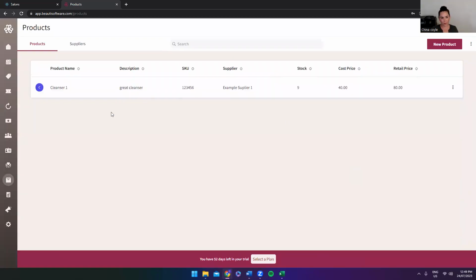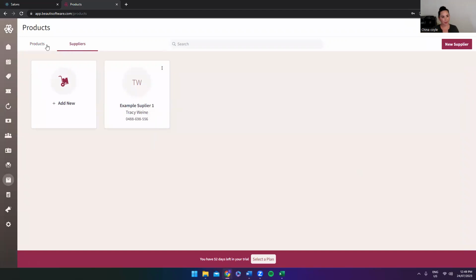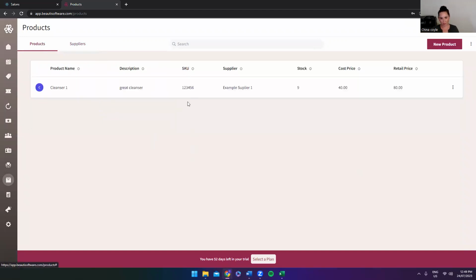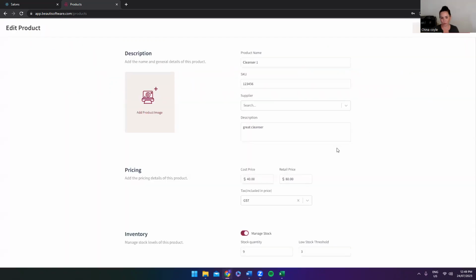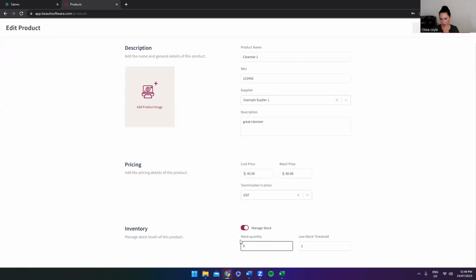We have your products, so you can enter your suppliers and then you can enter your products and the SKUs so that you can actually monitor your stock. As you're selling product in the salon, it's going to allow you to manage the stock. So you've got how much stock you've got in salon at the moment, and then what your low stock threshold is. Once you hit 3 or whatever that number is, that's totally editable, you're going to get an alert to say, hey, your stock's running low on this one and make sure you stock up again. So that just makes it easy.